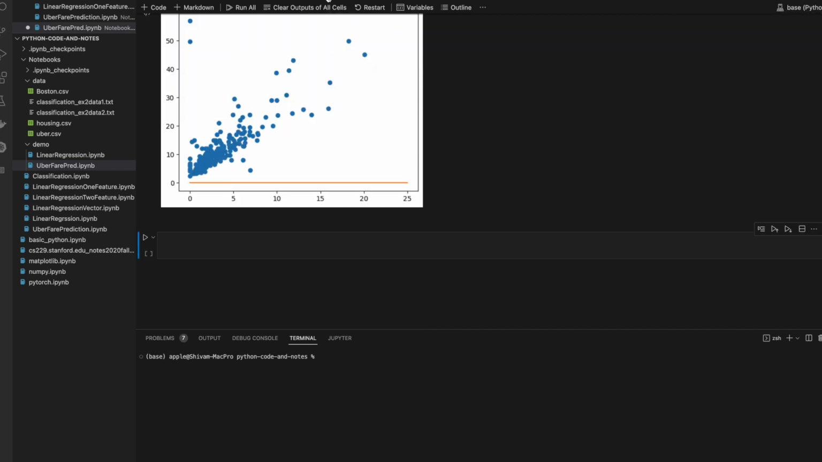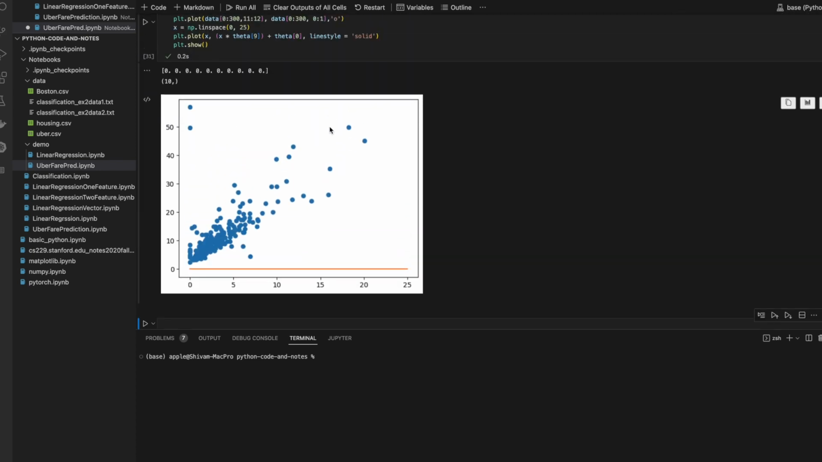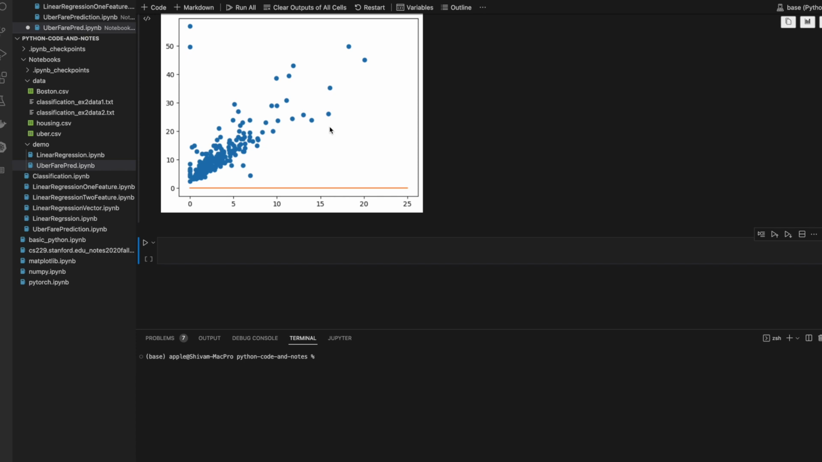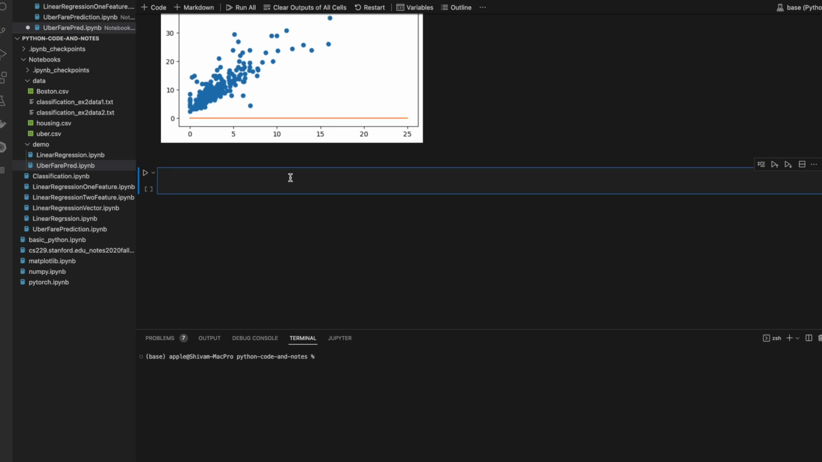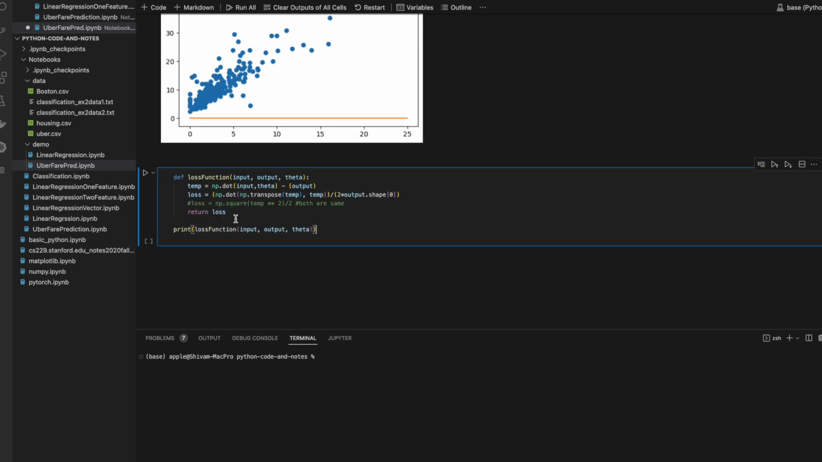Okay, so let's move on to our main code, where I think two things are left. One is to write a cost function, and then write a gradient descent algorithm. So the cost function or loss function, I have already written it. I'm just going to copy and paste it here.